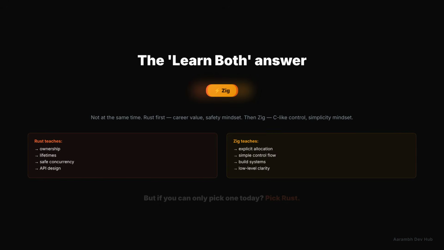Now here is the answer that might surprise you. If you have the time, learn both. Not at the same time. But learn Rust first for the career value and the safety mindset. Then learn Zig for the C-like control and the simplicity mindset. Rust will teach you about ownership, lifetimes, safe concurrency, and API design. Zig will teach you about explicit allocation, simple control flow, build systems, and low-level clarity. Together, they make you a much stronger systems programmer than either one alone. But if you can only pick one today, pick Rust. You can always learn Zig later. The job market, the ecosystem, and the industry momentum are all pointing in Rust's direction.